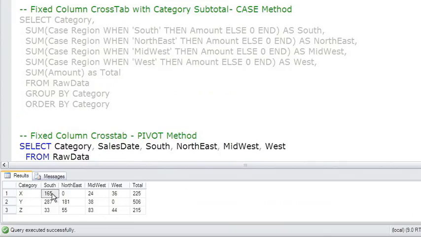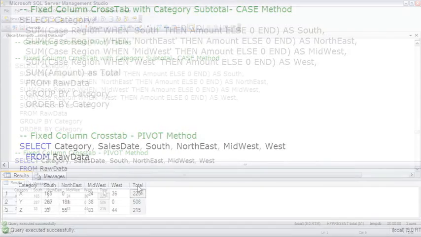So this cell is the sum of category X sold in region South, category Y sold in the Northeast. We also added a column with a total for each category. There are several ways to build queries that generate crosstabs. I'm going to ignore the correlated subquery method because it doesn't scale very well. And this is the sum case method.